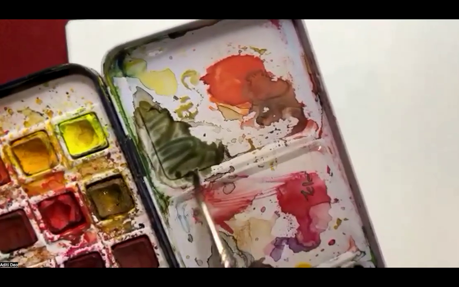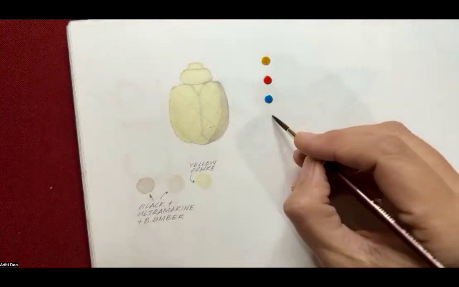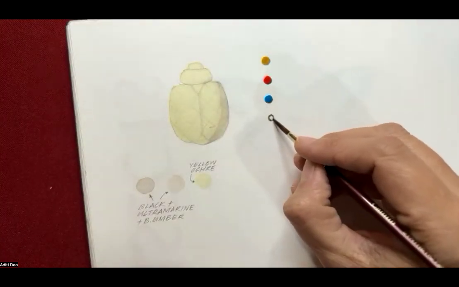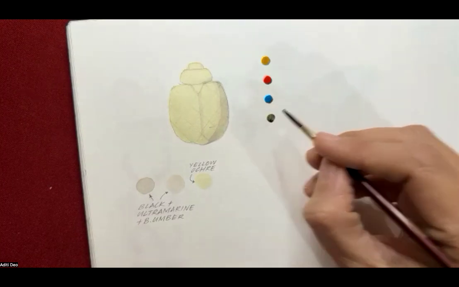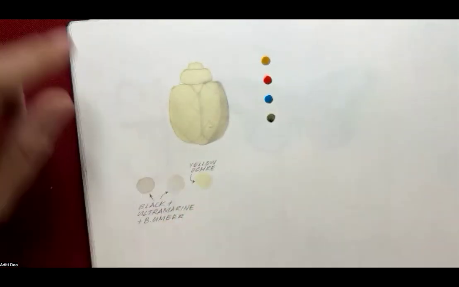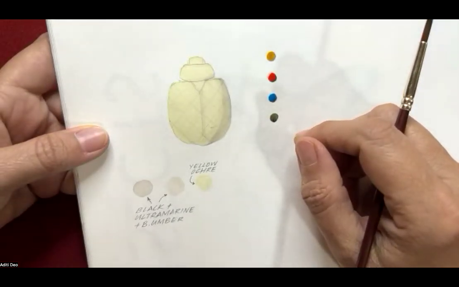Now, if you feel like making a light gray, avoid the temptation to mix white in it, because the white in this watercolor kit is rather opaque, so it starts looking very pasty. I think these colors will look nice.